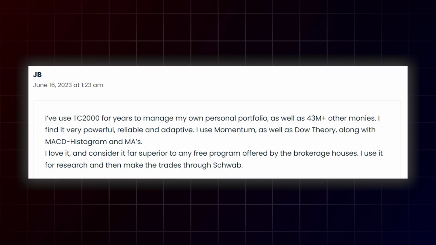I came across this TC2000 trader who says he manages over $43 million in assets and uses TC2000 for his personal portfolio. He says he finds it very powerful, reliable, and adaptive, using it for research with momentum, Dow theory, and MACD. He considers it far superior to any free program and then executes through his broker. That's the real-world result that matters, so I think that counts.